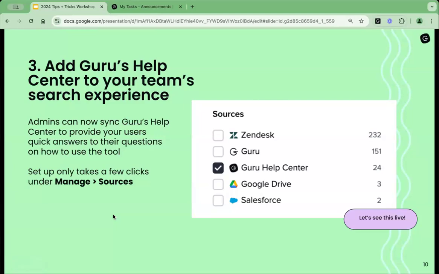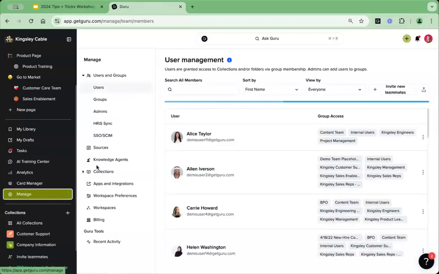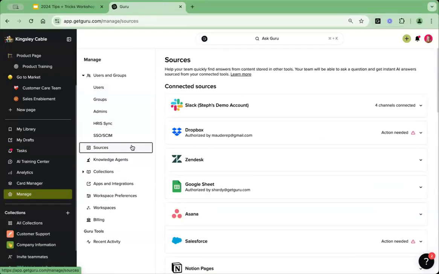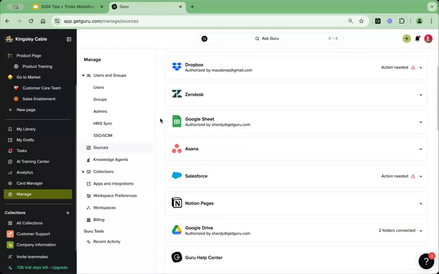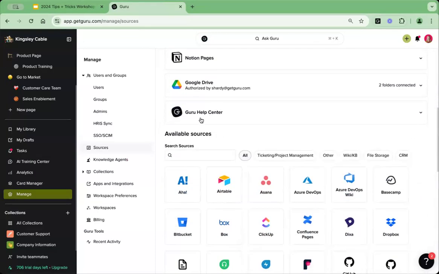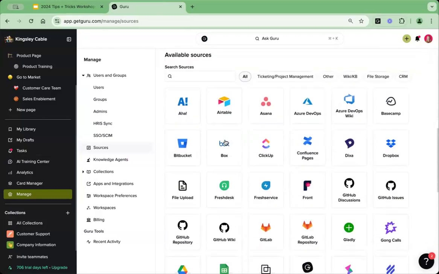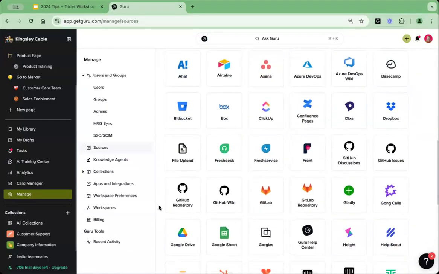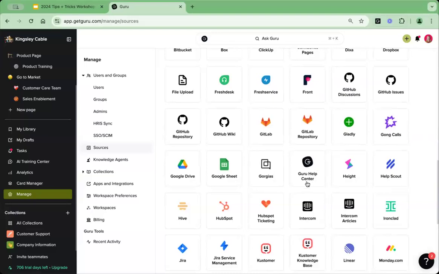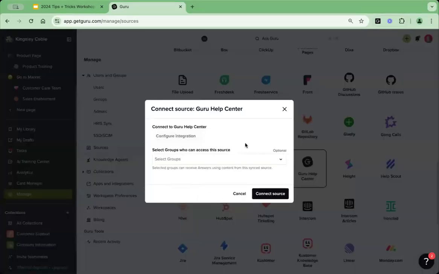To do this, you just connect Guru's Help Center as a source. If you're new to sources, no worries. We have a whole workshop on knowledge agents, which allows you to connect sources that Guru can search across. So we're not going to go into too much detail on sources during this workshop. I'm just calling out that you can add Guru's Help Center as a source in Guru, one of many, as you can see here. So you'll notice in this list, Guru's Help Center.